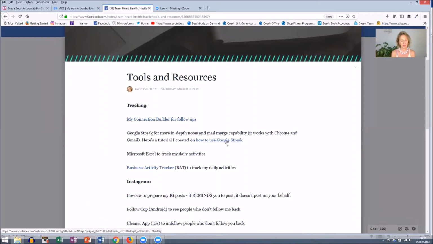But I use my connection builder literally as a daily reminder of who I need to follow up with. So I put the majority of my information in Streak, and then on my connection builder, I literally add the name and maybe their Facebook ID or their Instagram handle, so I've got an easy way of identifying, and it pops that person's name up on the date that I have specified to follow up with. So you have to add in the date that you want it to remind you to do the follow-up, but it's there on a daily basis, and it's so easy.